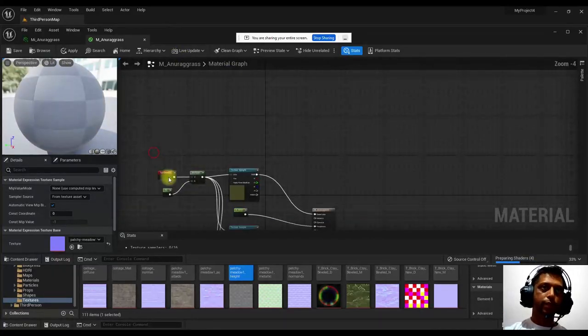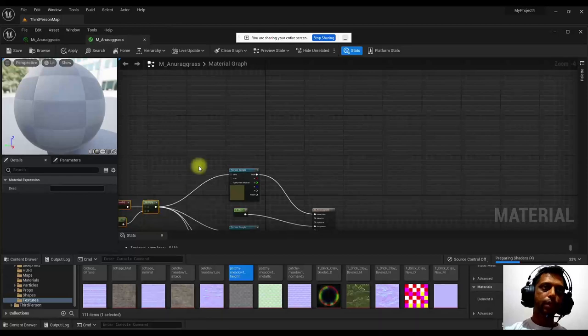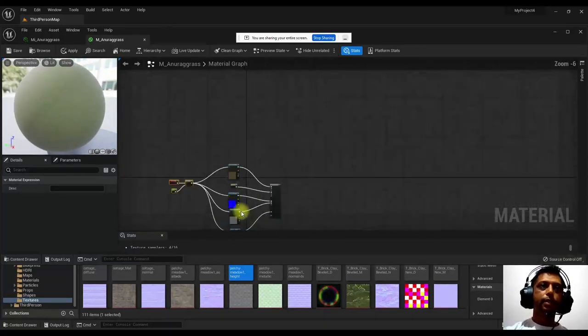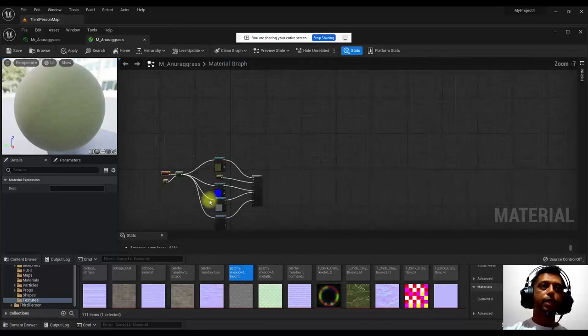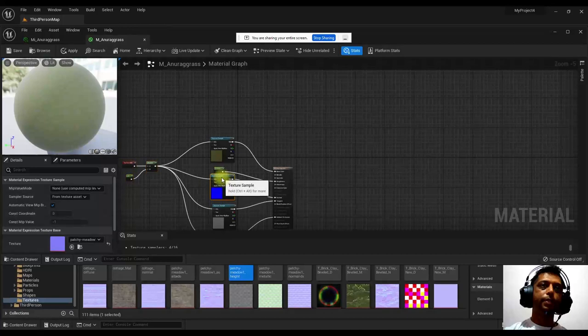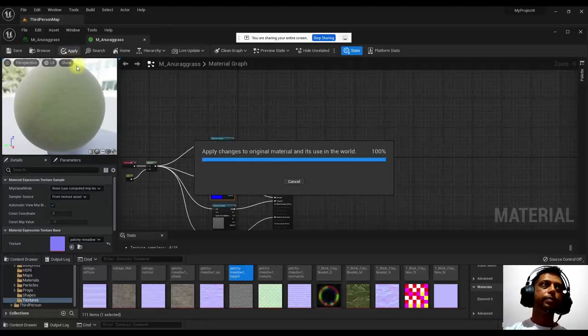So this is what we have, this whole node like this. You can just see this. This is what we get over here. Okay, so we are connecting everything. All these nodes are going to repeat, because we want the repetition for diffuse. We want the repetition for normal maps. Since we are applying 4 maps, we need to give the repetition for all these maps. Apply it.